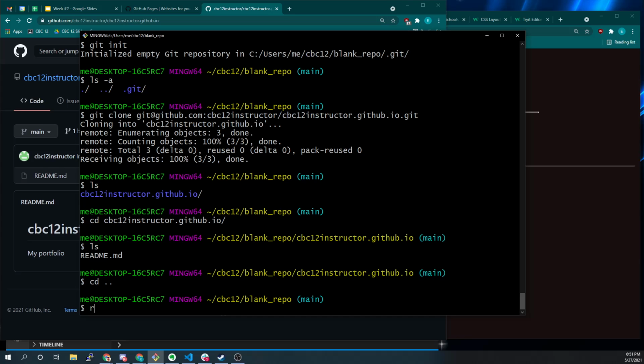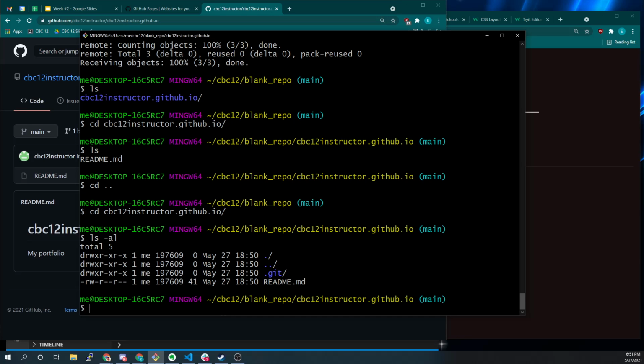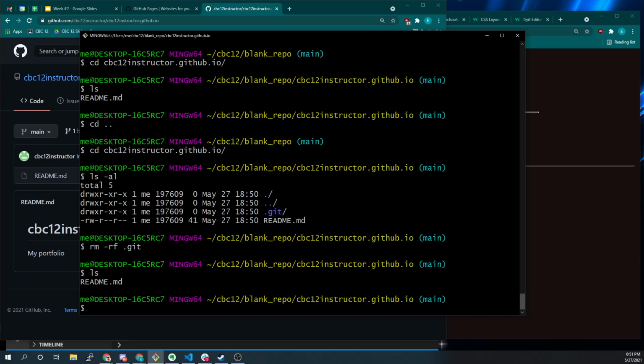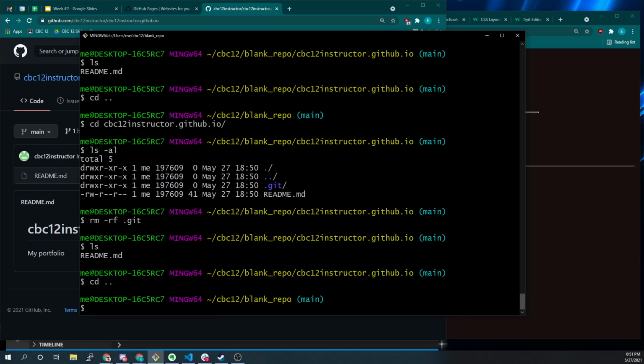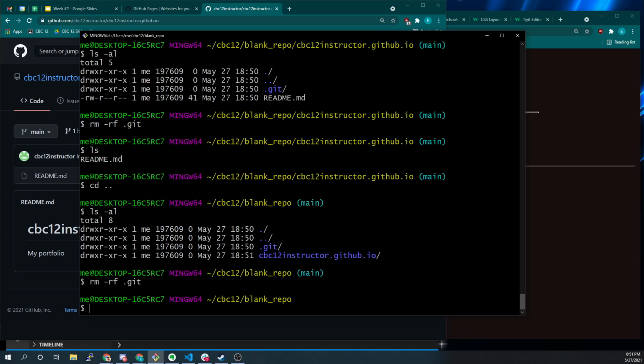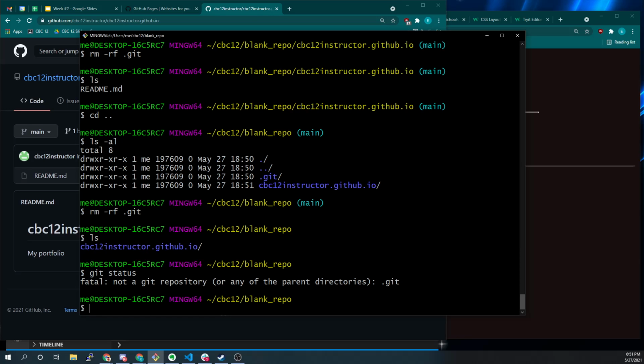So the correct solution, regardless of which part I'm in: if we do ls -a, there's always going to be a .git folder. And all you have to do to clear this out is rm -rf .git. The reason that this folder still thinks I'm in a repository is because the folder above it has a .git folder. So all I have to do here is rm -rf .git. And now you see the blue main disappears. Git status would tell us we're not in a Git repo.